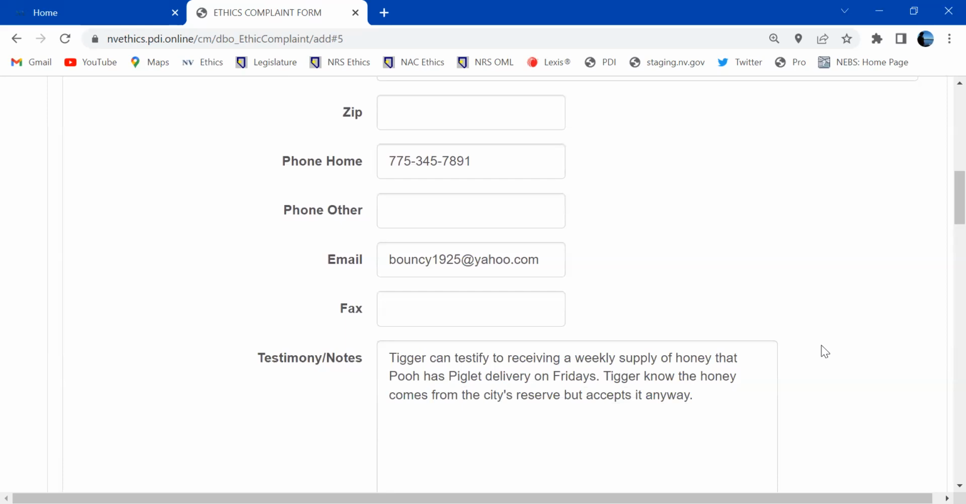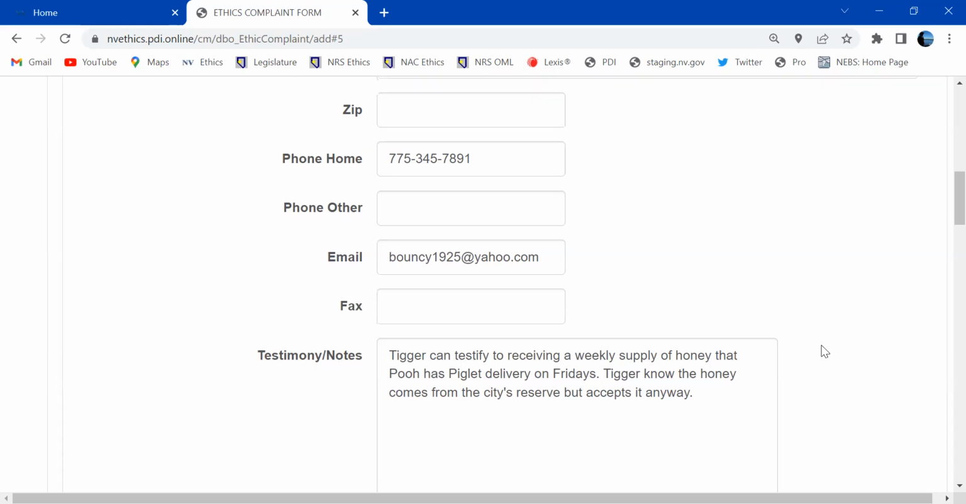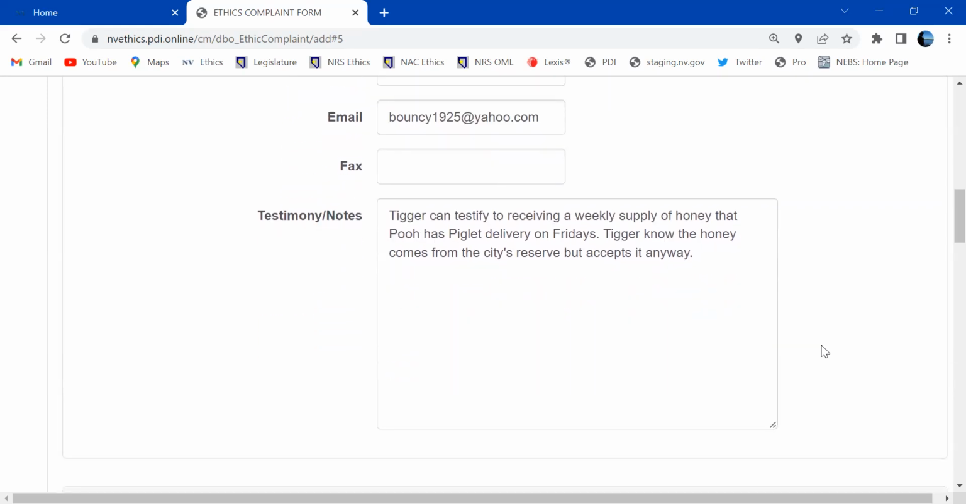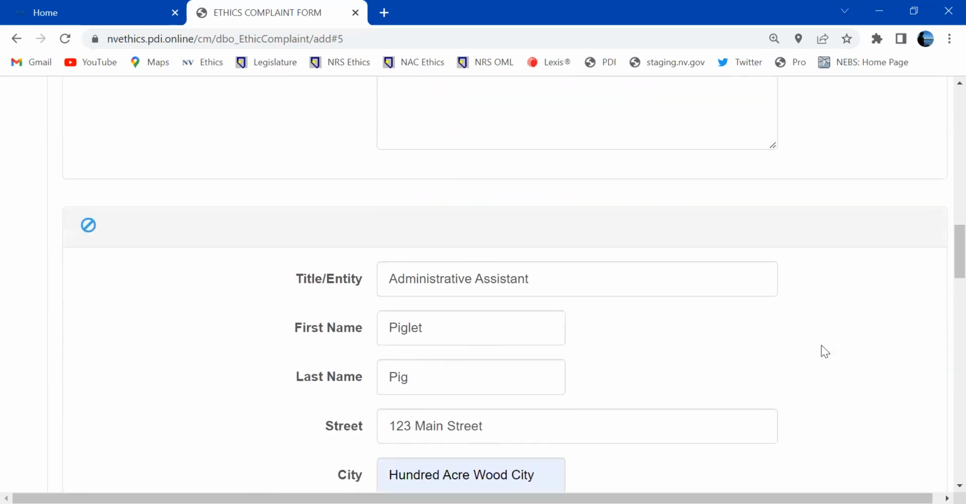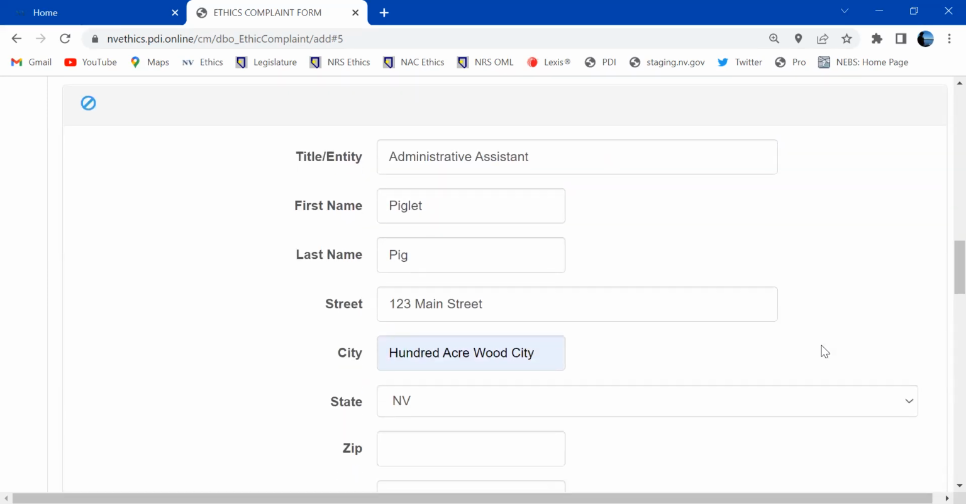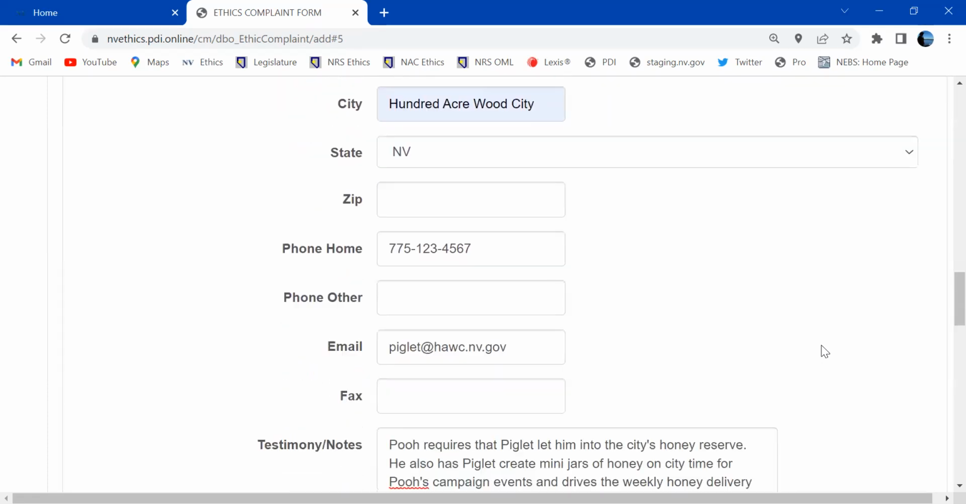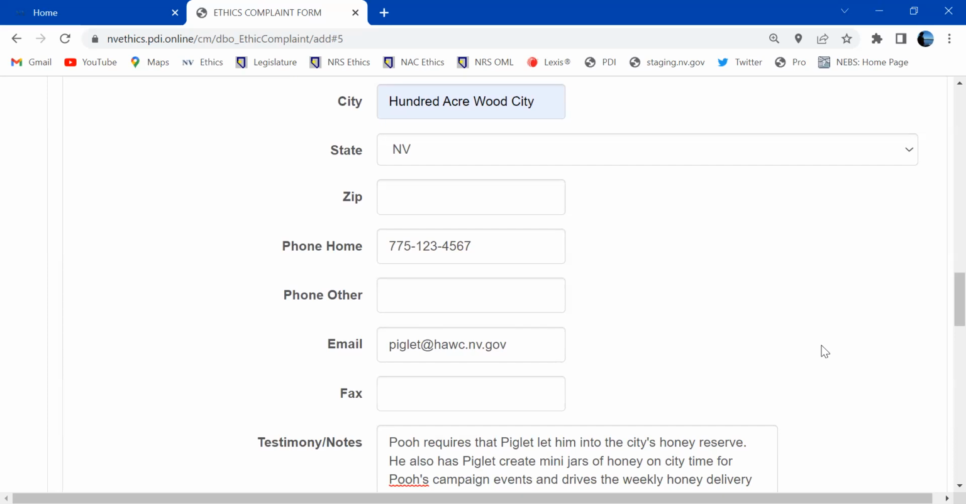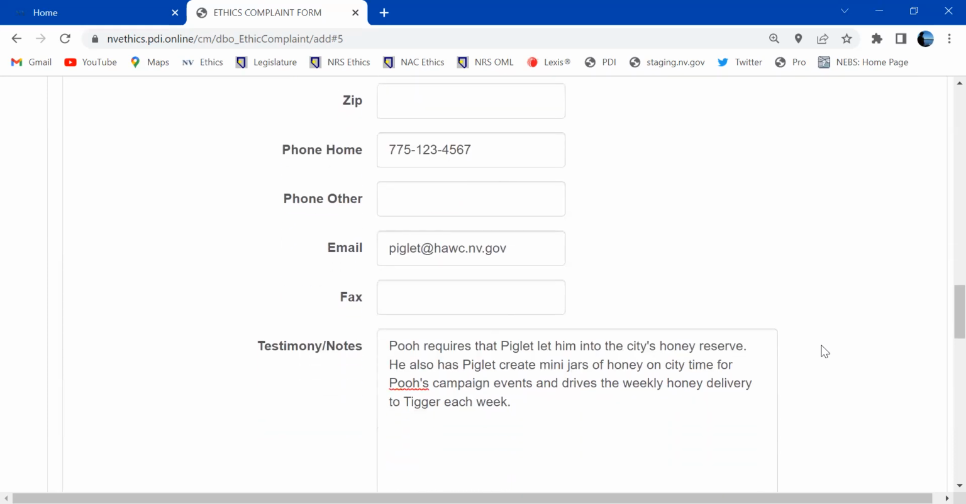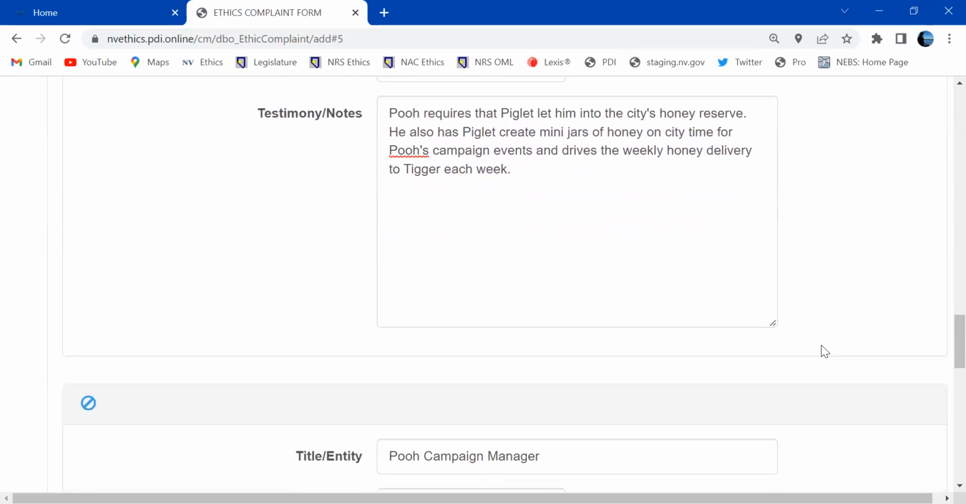And so we include information so the commission can reach out to that witness during the investigation phase to determine what the story is and a little bit of note about what that witness can contribute to the case. So in this case, we've got Tigger. We know that Piglet is an administrative assistant. He's helping with the jars of the honey and the access. He's probably witnessed the afternoon Pooh getting his afternoon fix of honey, and so he's a witness, certainly for the case.